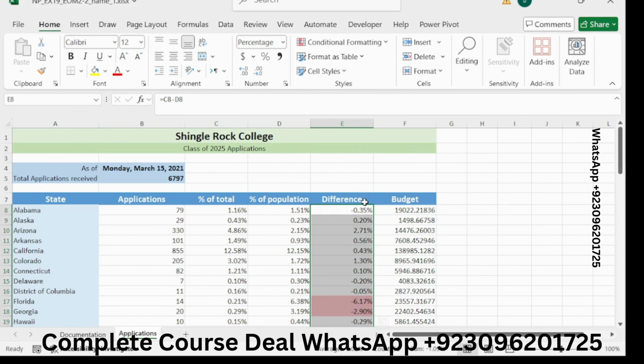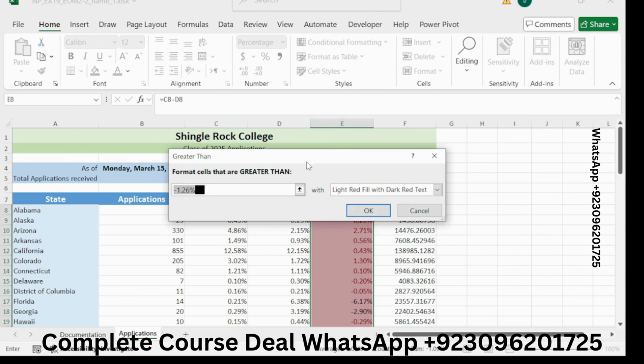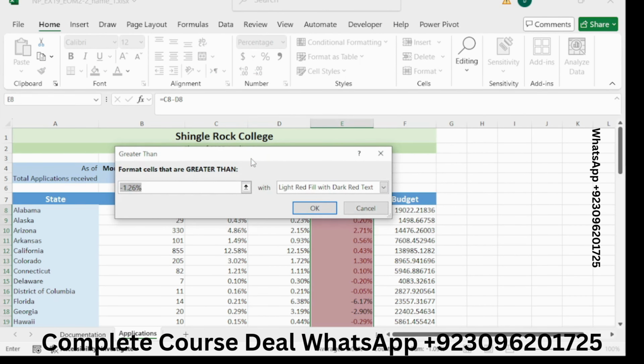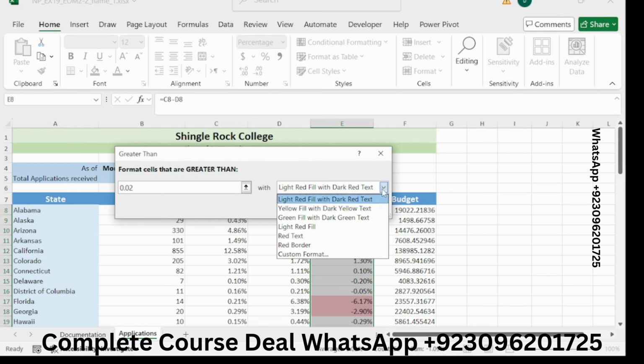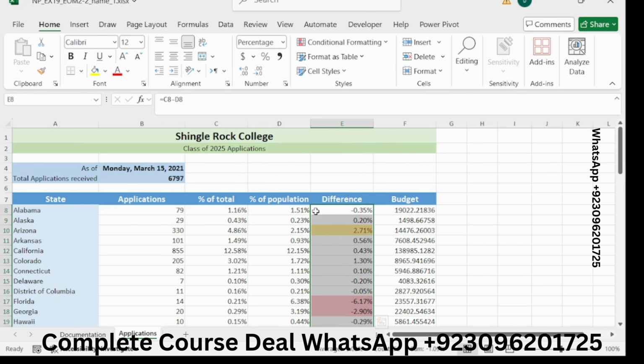And our step number 14 is for the range E8 to E60, add conditional formatting using the highlight cell rule greater than. Conditional formatting, highlight cell rule greater than 0.02 and format cell as yellow fill with dark yellow text and click OK. So we have completed our 14th step here.